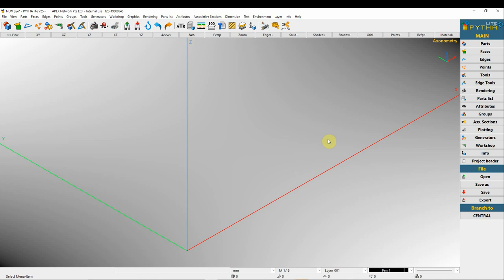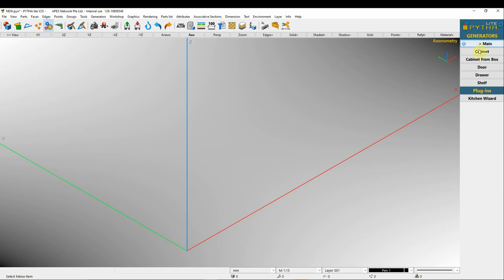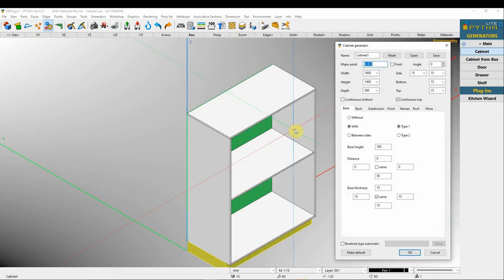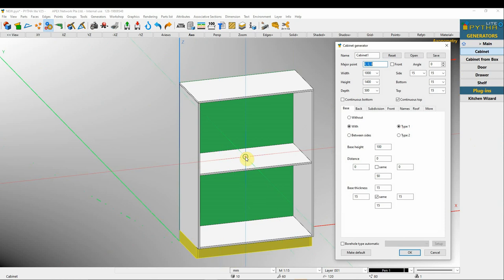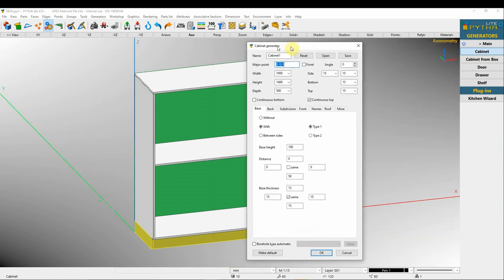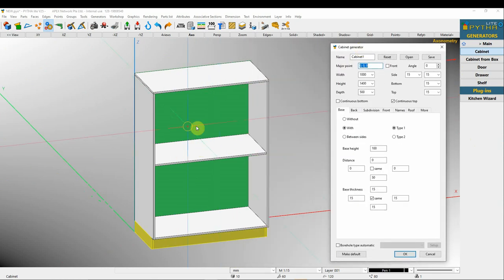We'll be talking about cabinet generator. So we go to the right side, generators menu, click, cabinet, click, and we have this. So we can move this dialog box to the side so we can see our drawing in 3D. The cabinet generator is good for you to draw cabinet very quickly and changes the size and the construction that you need.